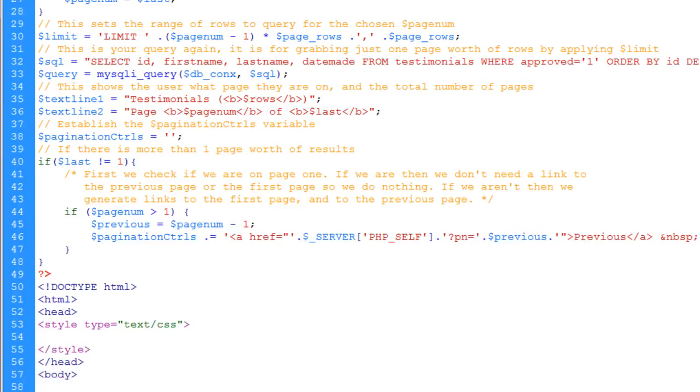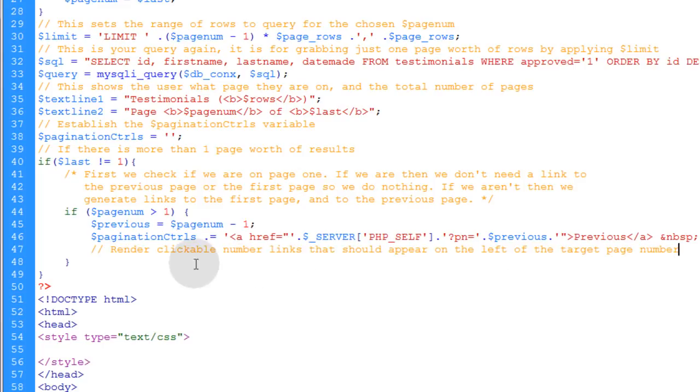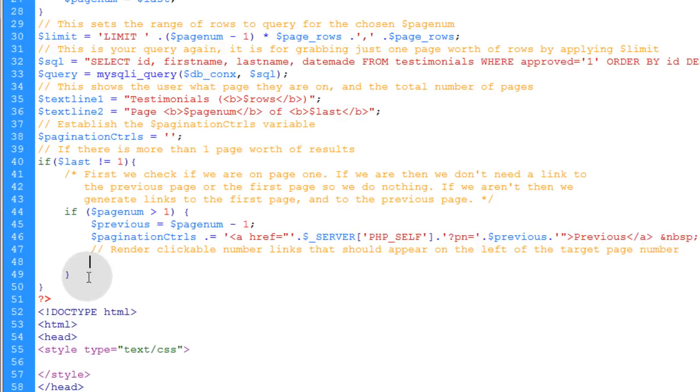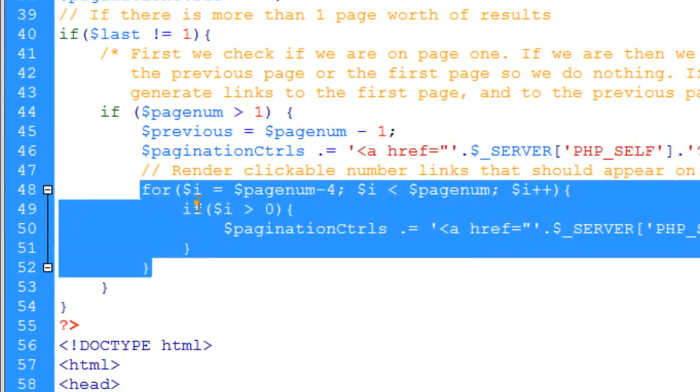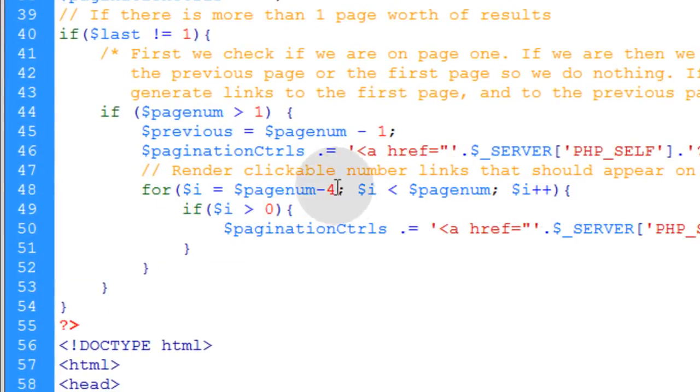Now we're going to place ourselves a comment under that says render clickable number links that should appear on the left of the target page number. So here we're going to use a for loop for that. So with the for loop, you're going to feed your for loop 3 parameters. The first parameter is what you want to start the index at. So I named the variable i, like we usually do in for loops, and that's going to be equal to page number minus 4. So if you're on page number 7, this i variable is going to equal 7 minus 4, which is what? 3. So in that case, if the user happens to be on page 7, this will represent a 3.